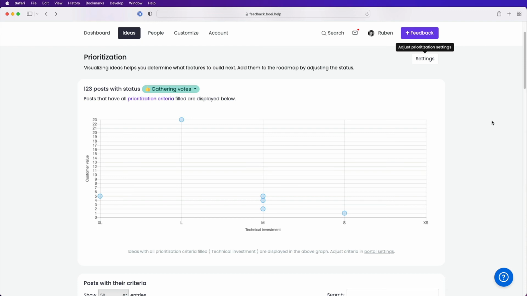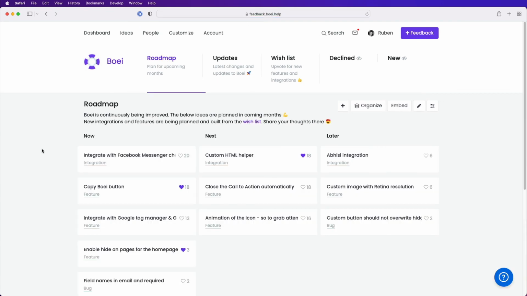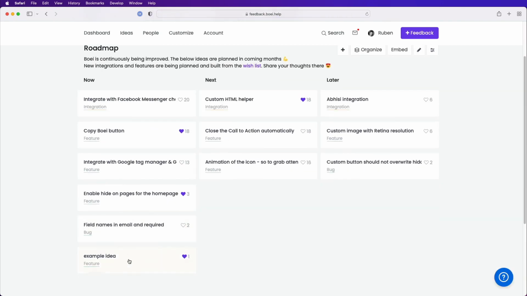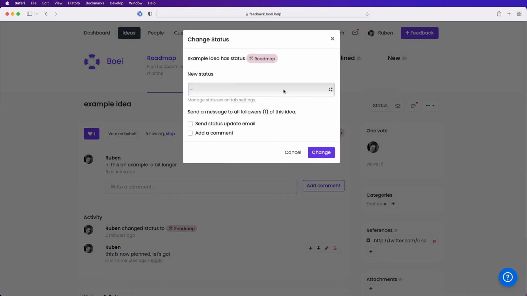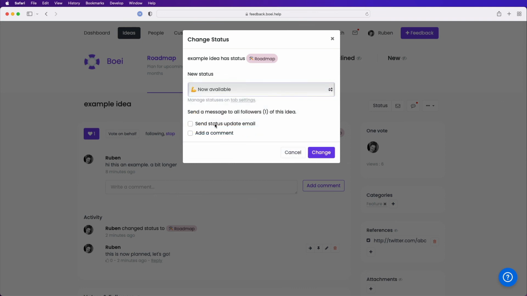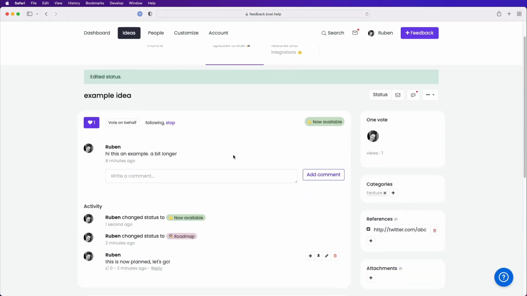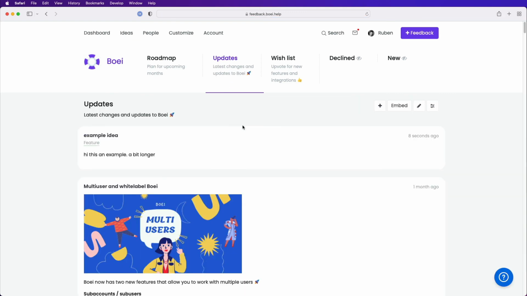Now, let's say we are ready, right? The idea, people have been voting on it. We have built it. It was on the roadmap. We are done. So let's just change the status. And we say it is now available. Again, we can immediately send an update email to everybody. We can add a comment, whatever we want. But in this case, let's not do anything like that. Just change the status and now it's available. You can see also it now moved to the update tab, and here it is.